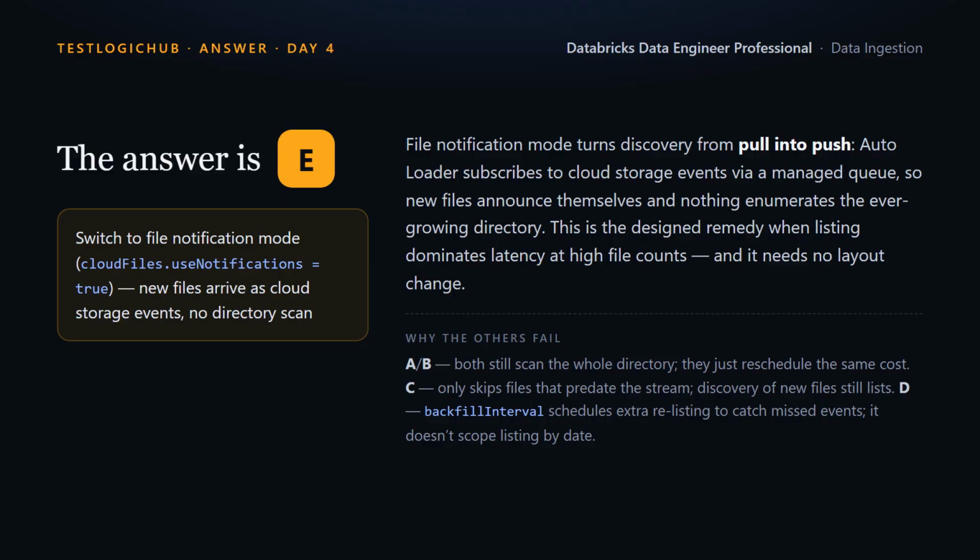The answer is E. File notification mode turns discovery from pull into push. Auto Loader subscribes to cloud storage events through a managed queue, so new files announce themselves. Nothing enumerates that ever-growing directory. Tuning max files per trigger, or stretching the trigger interval? Both still scan the whole directory. They just reschedule the same cost.